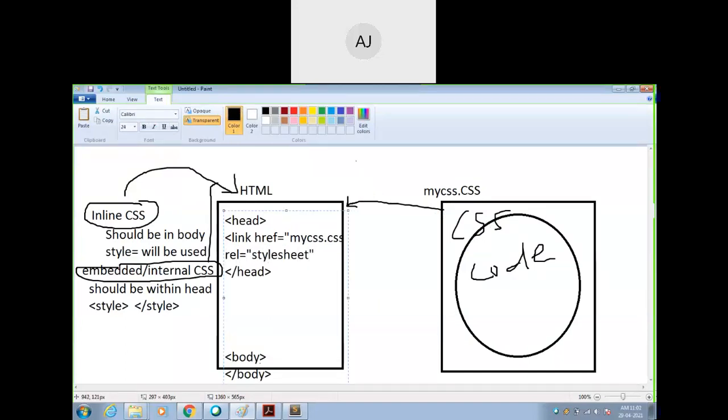Is it okay? Only a single line is enough for you. You are telling the interpreter that you are linking one particular file. What is that file name? mycss.css. So this file should be linked to this HTML file. And what is the relation? This is the style sheet.